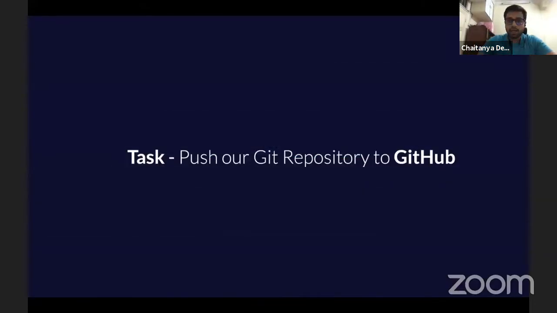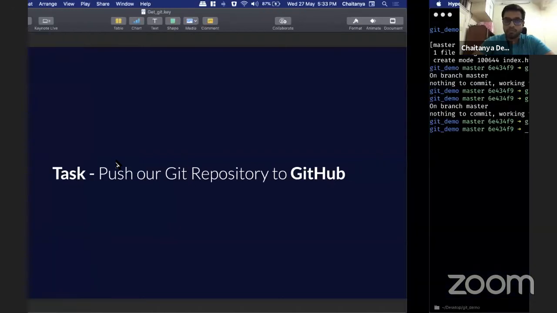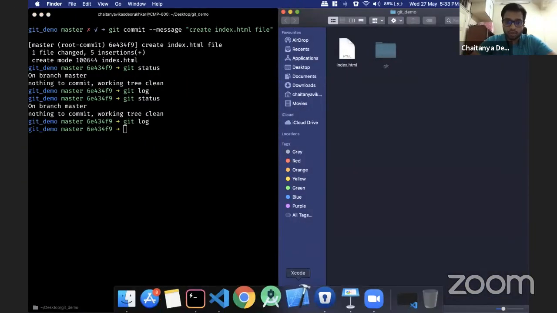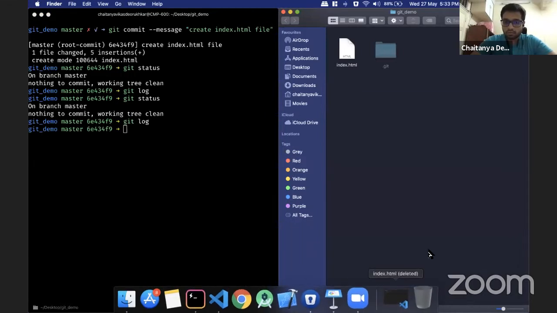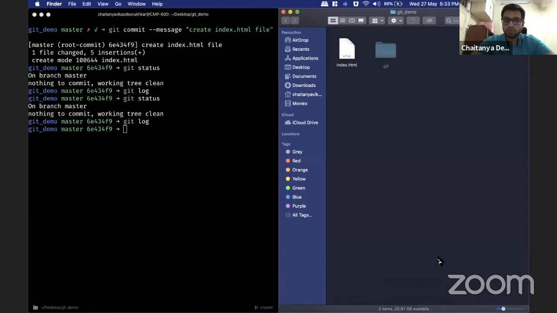How do I push it to GitHub? So let's try and learn one command to do it. I will show you how we can push this Git repository to GitHub. This is my folder, git_demo. I'm going to just open Chrome now. What is the right side of the screen? Right side of the screen, this is just a folder, git_demo.